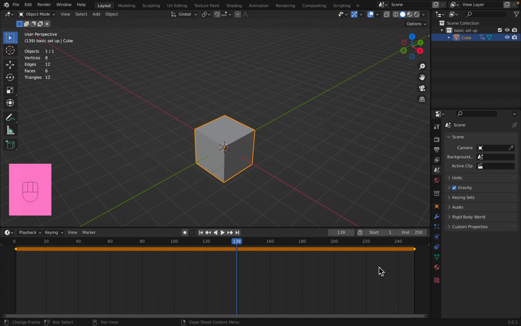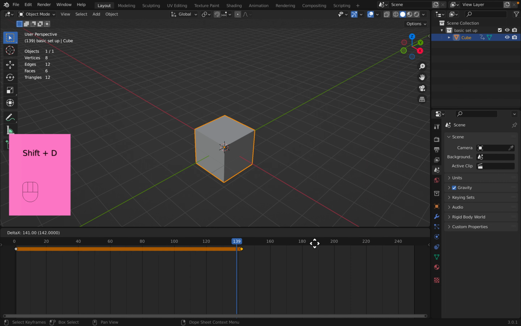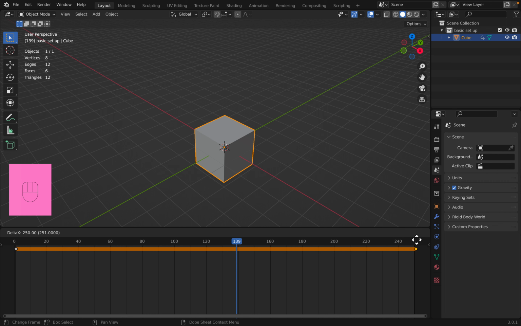We can do this another way. If we open up the timeline a little bit, let's get rid of this by clicking X. And remember, you have to make sure only the keyframe you want is selected. X, delete keyframes. We're going to click on the first keyframe and do Shift D and bring this all the way to the end.